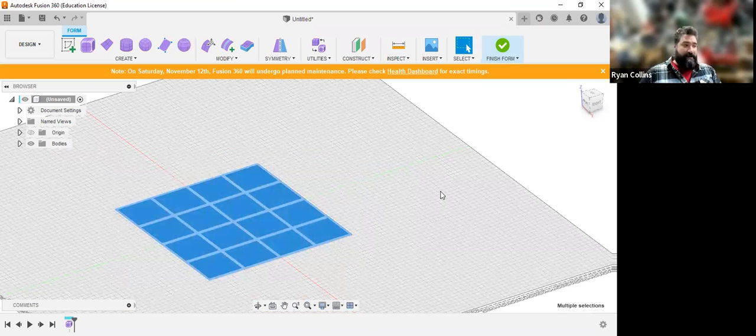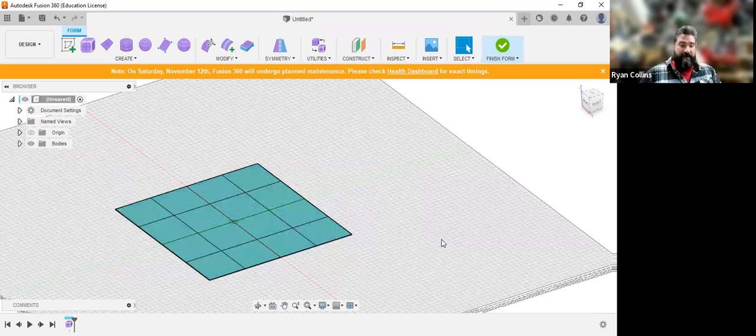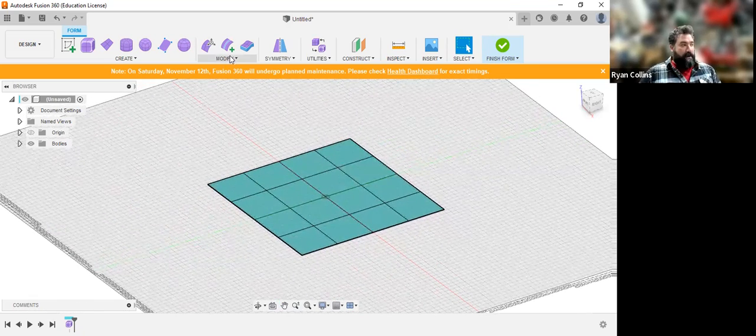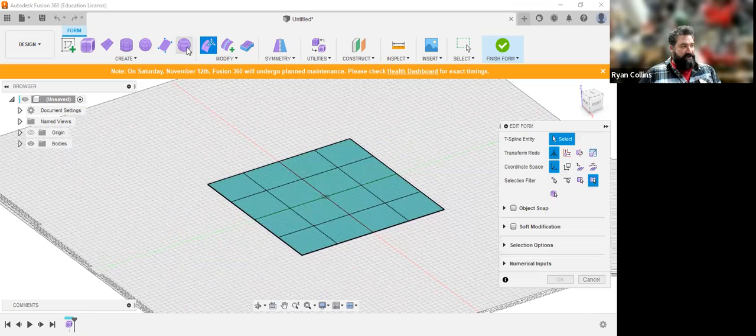Is it always going to be flat? No, because we're going to manipulate that. But think of those in terms of your selection points, because from those points, and I'm just going to quickly show you an example here. We can go to edit form, which is the main modifier, which is what we're going to be using.